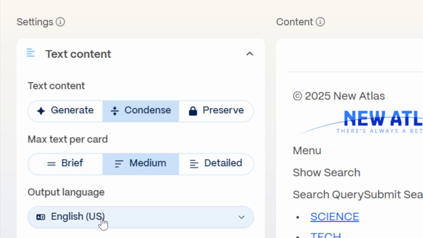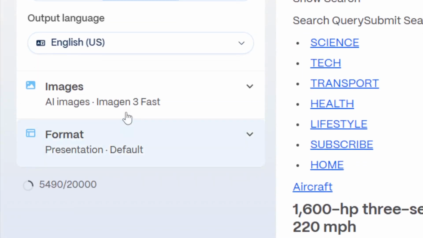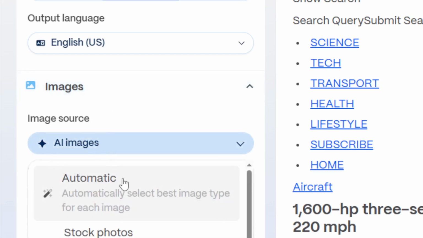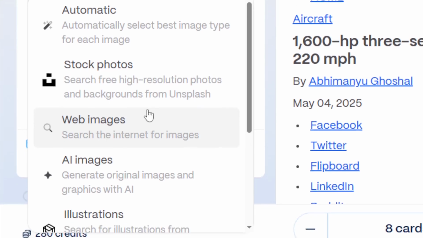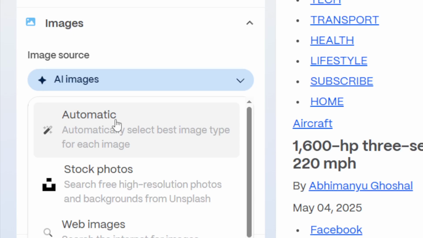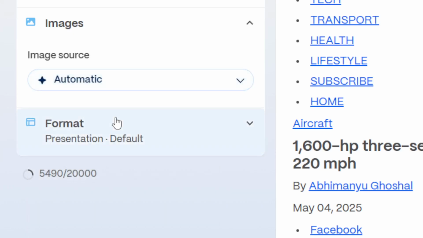And the language is going to be English. And you can also select the image generation process. You can select whether you want to use AI images, stock photos from the web, or automatic. I do recommend using automatic because AI can decide whether you should be creating images or just using any photos from the internet or stock photo websites. So let's select automatic.